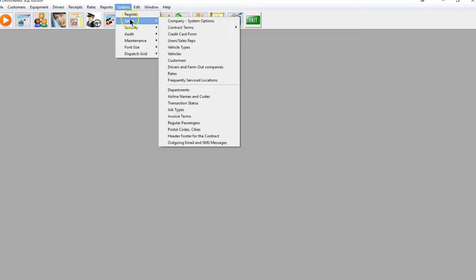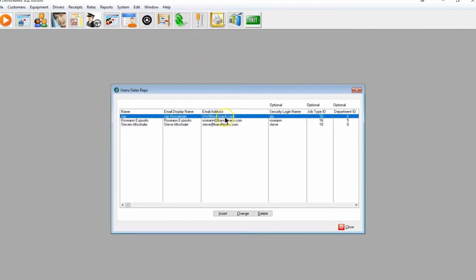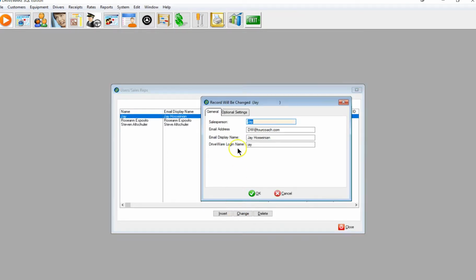So once you've done that, you go into System Setup, Users and Sales Reps, and here you will see the list of users in your company, and you can go ahead and put in the salesperson who's logging in, and that's the login name. Here, login name J, and this is the email address of that salesperson, and the display name when the email goes out.